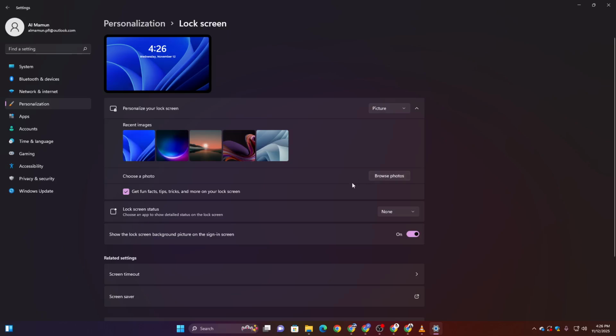And that's it. In just a few clicks, you've transformed your laptop's entire look, from your desktop to your lock screen.